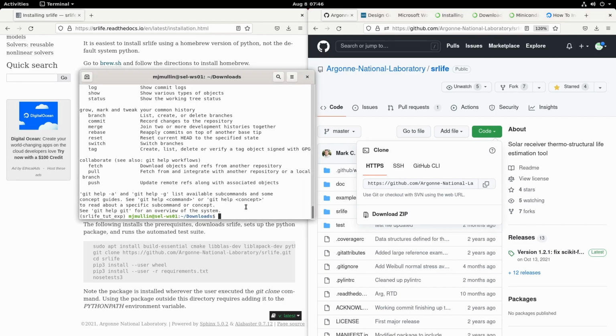But we're going to do this from the command line just because we can pull new updates once they're released. So we're going to do git. Well, first we're going to change to a directory that we want srlife to be in. So I'm going to change to my documents directory.